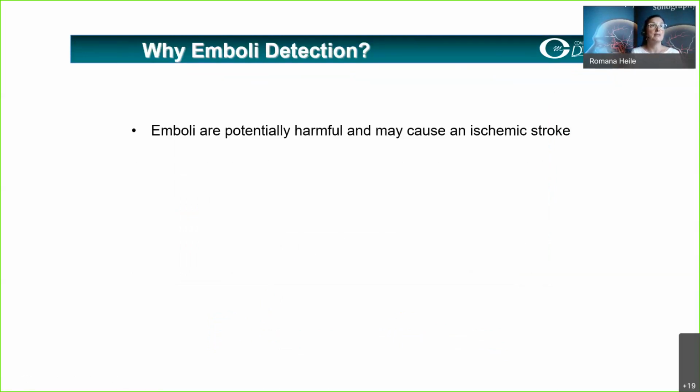So why should we do emboli detection? Well, there are many reasons. First of all, an embolus can cause stroke, and stroke isn't good for people. It will impact the situation of a patient very hard, so brain tissue will be damaged. This will affect the rest of the body's functionality, and the patient will most probably suffer after a stroke from lifelong restrictions.